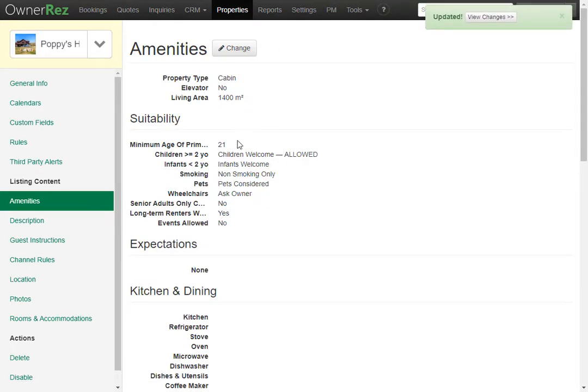It's important to note that this is not a rule. This is basically just for display purposes so that the guest knows what you expect. We recommend adding this to your renter's agreement. That way the guest can see this and sign to it.